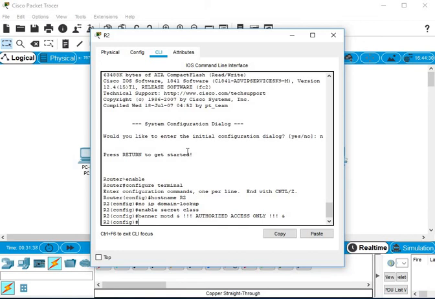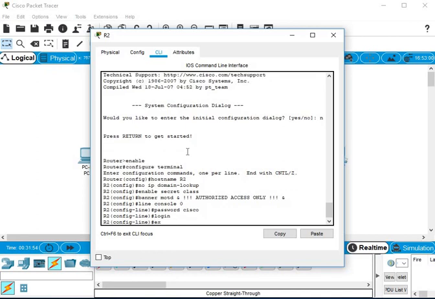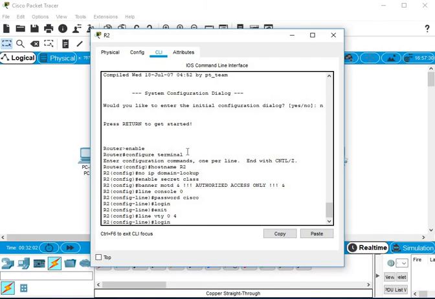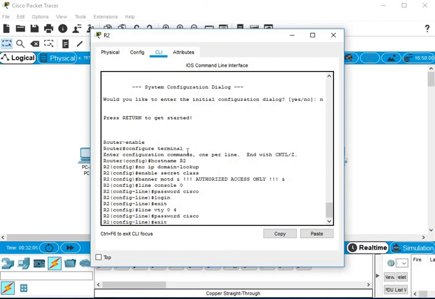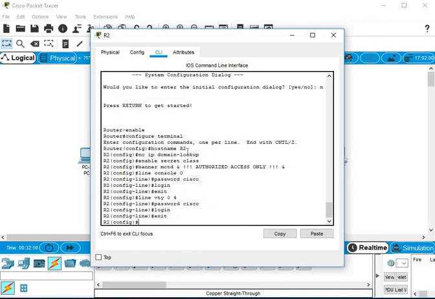Alright, now we would need to set the password for the console. Line console 0, password Cisco, login, exit, and for the virtual terminal, line VTY 0 4, password Cisco, login, and exit. Now that we have done the basic configuration, let us configure the IP addresses of the ports that we are using on this router.